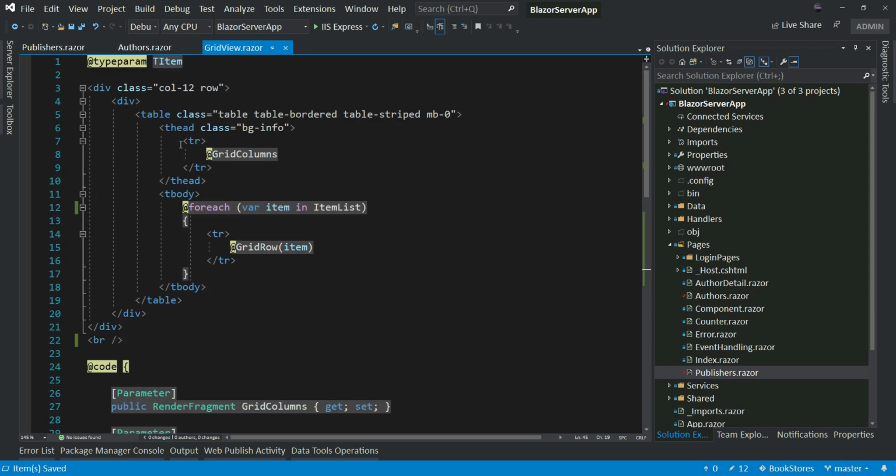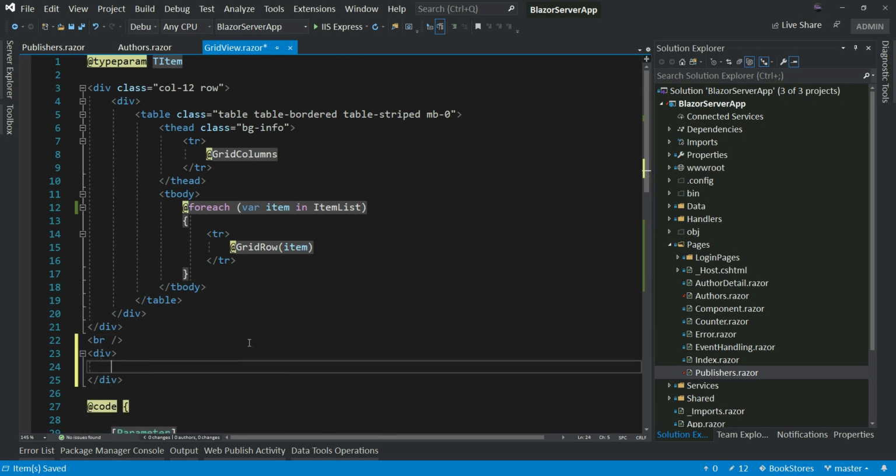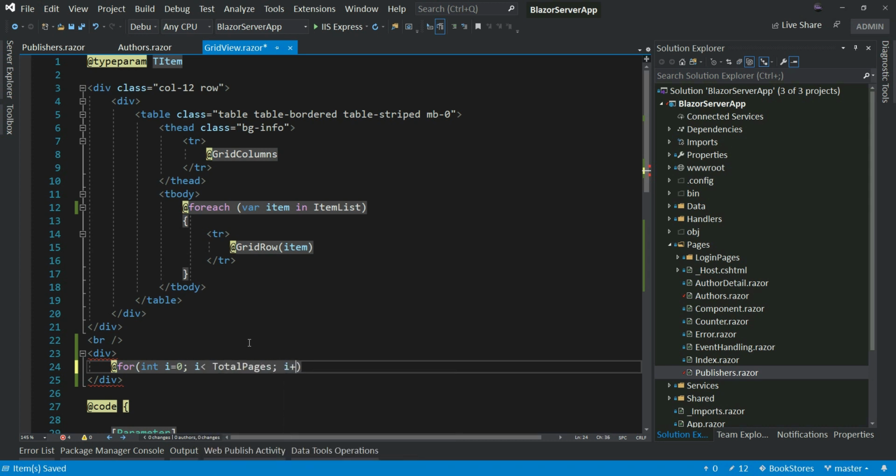To create the buttons, I'm going to create those buttons under my grid view. So I'm going to create a div, and then use a for loop. I'm going to use a for loop, integer i equal to 0 and i less than total pages, and i plus plus.